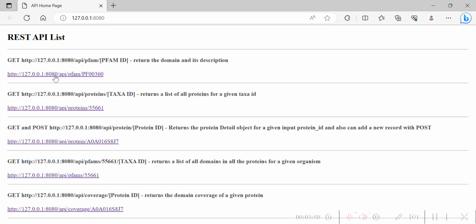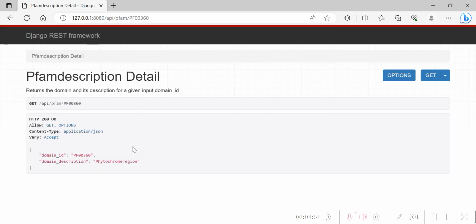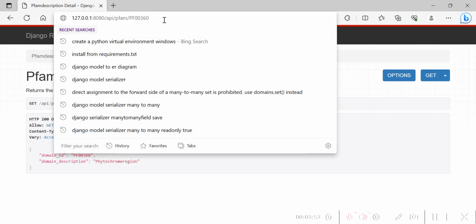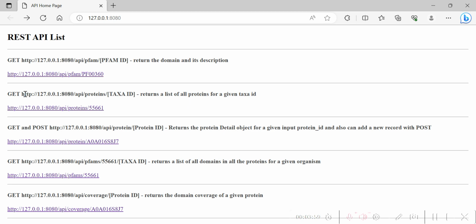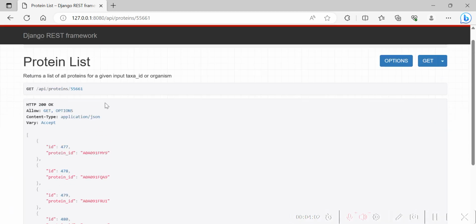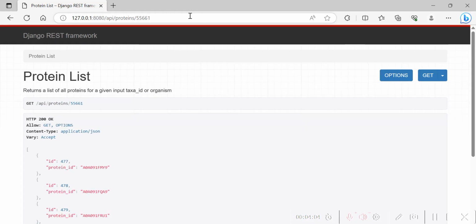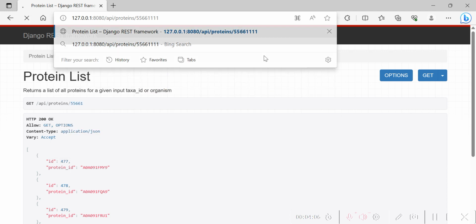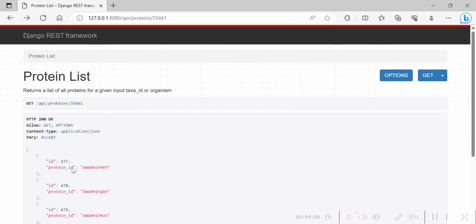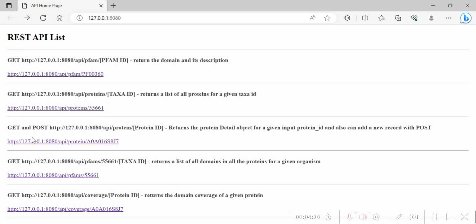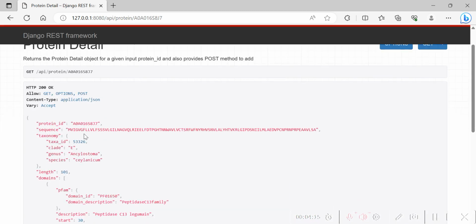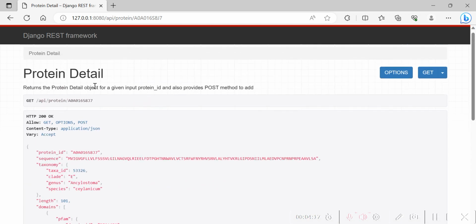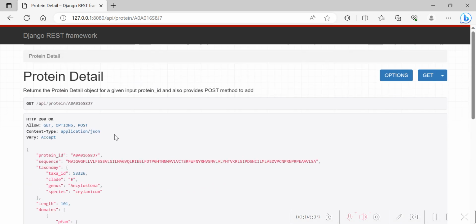Now in that you can see, if you enter some kind of data which is not found, it will say not found, and it is only providing get, and this is the protein list. And if you give some data which is not available, then it will just give an empty list. And this is get and post. This is an important endpoint. So this will return the protein detail of the given protein ID.